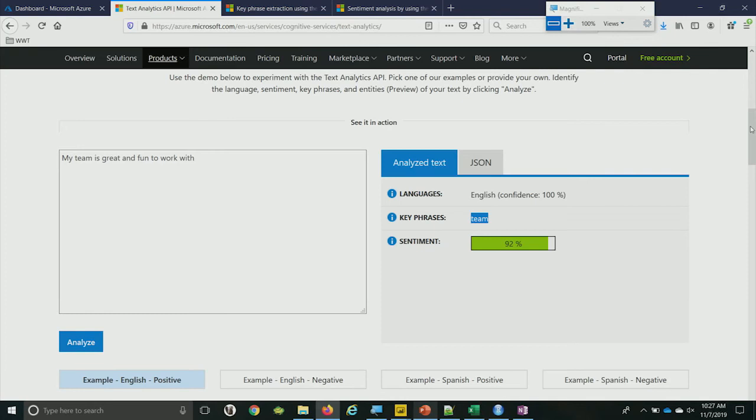Any questions so far? Yes. Phrase, team. Is that saying that sentiment scores are derived based heavily on that word?